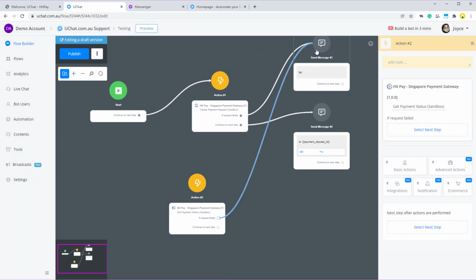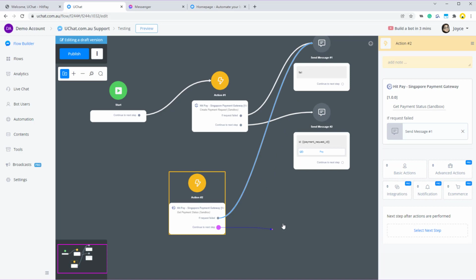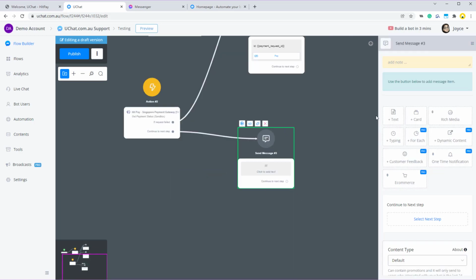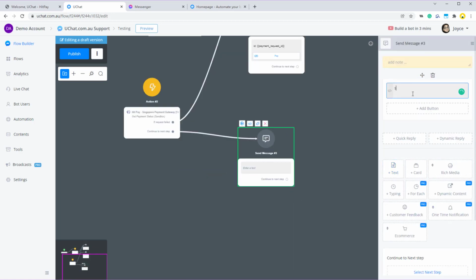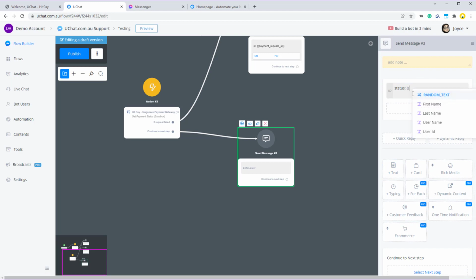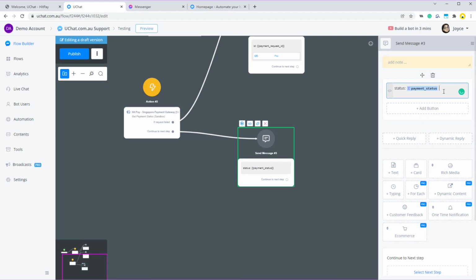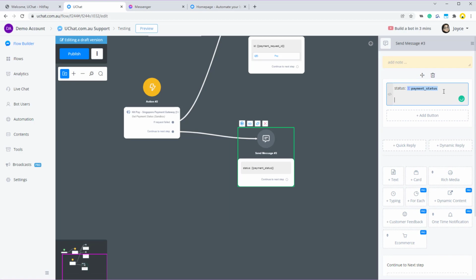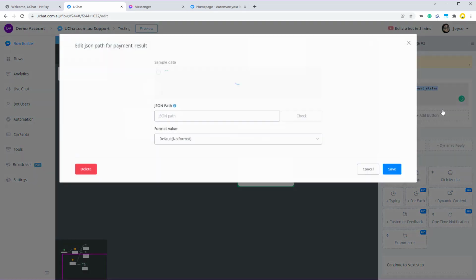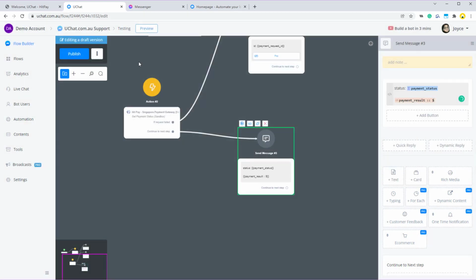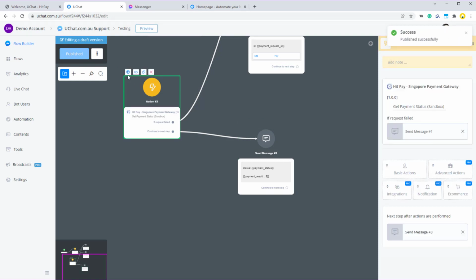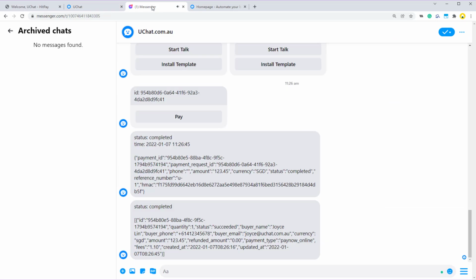When it fails, again, print the fail. If success, print whatever get status, payment status, and also the whole payment result, if there is any. Okay, save, publish, click on it, hit the preview button to preview it.